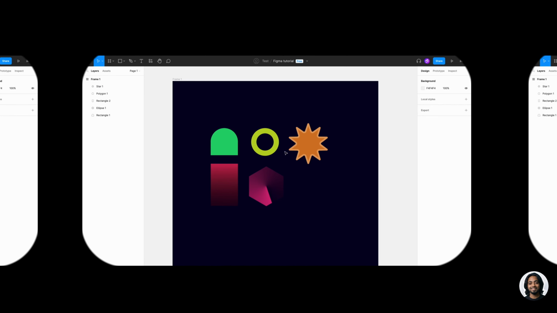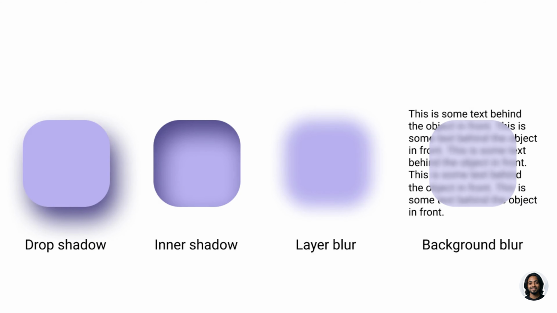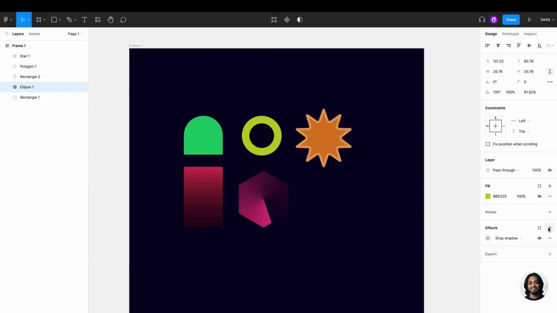Great. Let's move on to effects. In Figma, there are 4 types of effects: drop shadow, inner shadow, layer blur, and background blur. Let's start with a drop shadow. Drop shadows are a great way to add depth and dimension to your design. To add effect, click on the plus sign. To adjust the effect settings, click on the effect settings icon. Now we can play with the settings to get the desired result.